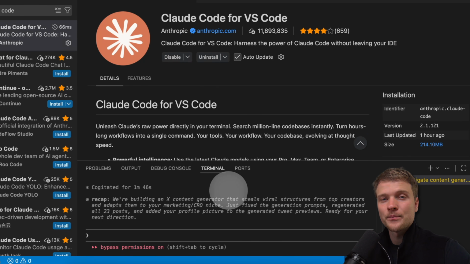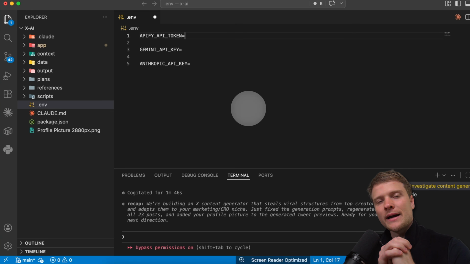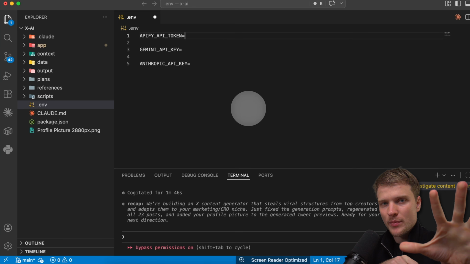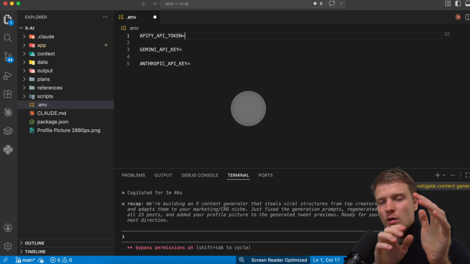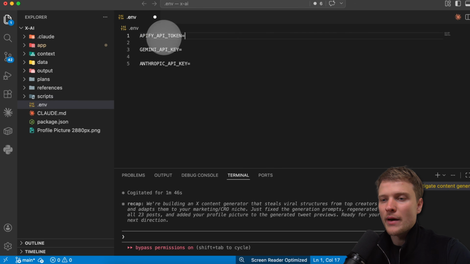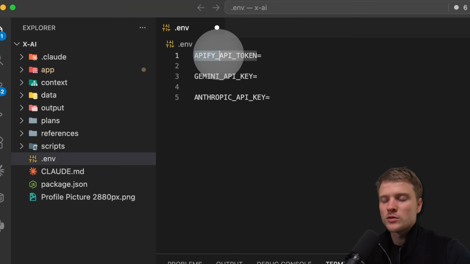Okay, and the next step will be to connect all the necessary software to our project because we are doing scraping of X. We're also analyzing visuals of our competitors. We're also generating the text for our posts. So for all that, we need external APIs. In this case, we need just 3 APIs. The first one is Apify to scrape Twitter.